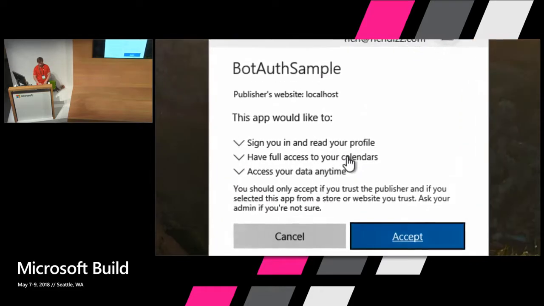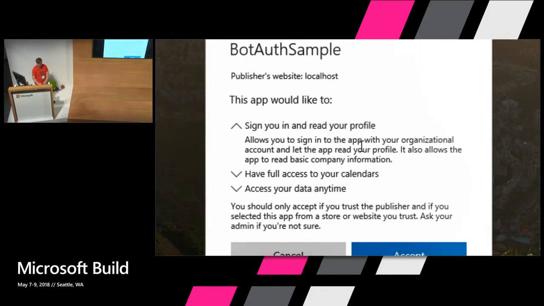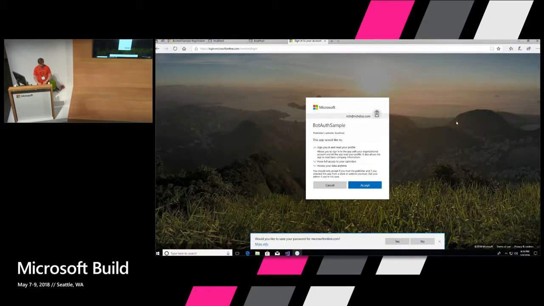Here's the consent where it's saying, here are the permissions this app wants. It wants to sign in and read my profile. It wants to have access to my calendar. And then "access your data anytime" is essentially saying we want a refresh token so that I don't have to force you to sign in every time you use this app. That's usually an important part of doing this: you want to make sure you're not forcing the user to sign in every single time.